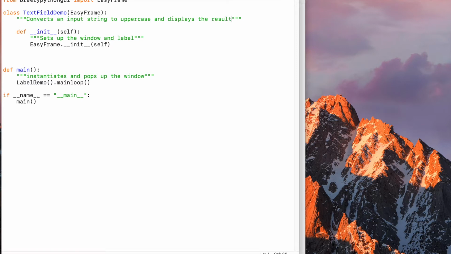And then, of course, down here in main, we need to set it up so that it calls the appropriate class. All right, double check yours, make sure that it appears like mine.